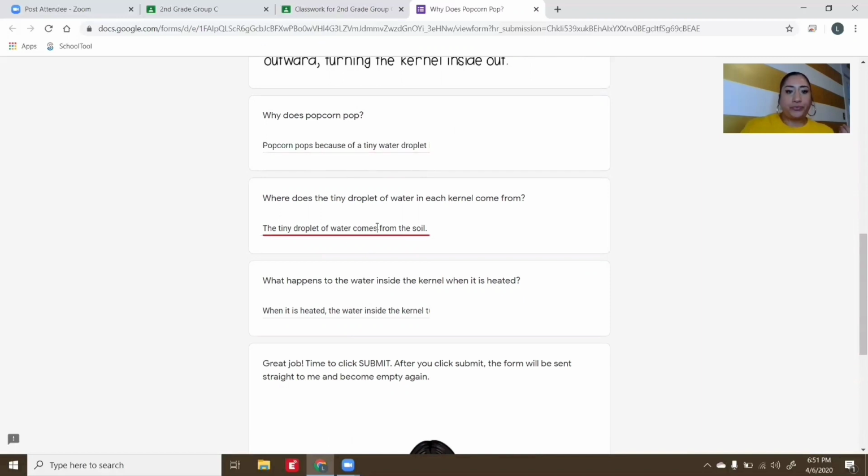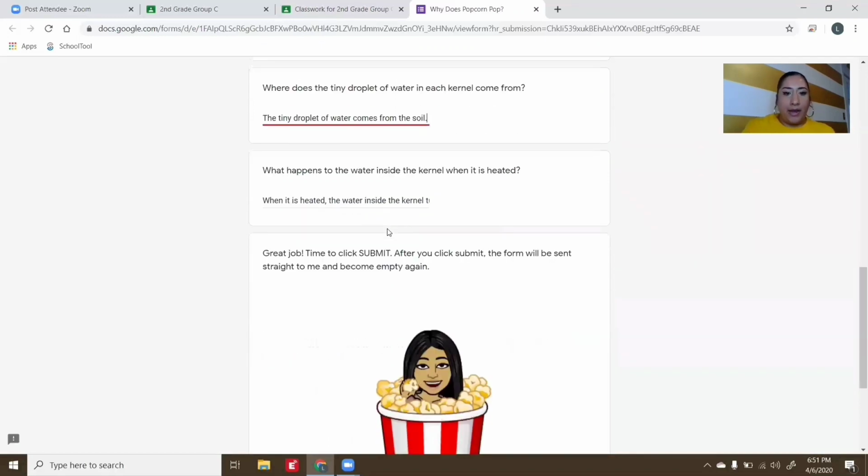Number 2, where does the tiny droplet of water in each kernel come from? The tiny droplet of water comes from the soil. And then number 3, what happens to the water inside the kernel when it is heated? When it is heated, the water inside the kernel turns into steam, okay? Now, I'm all done with those 3 questions.